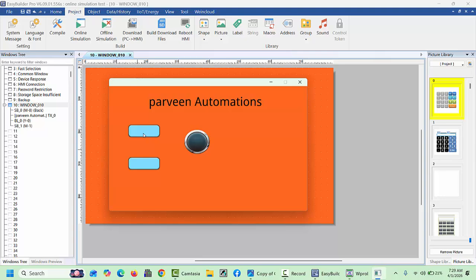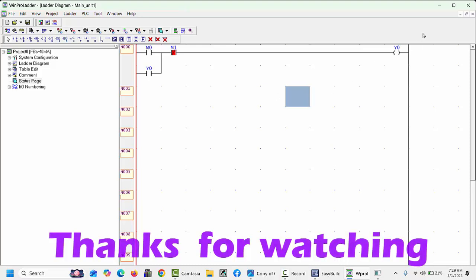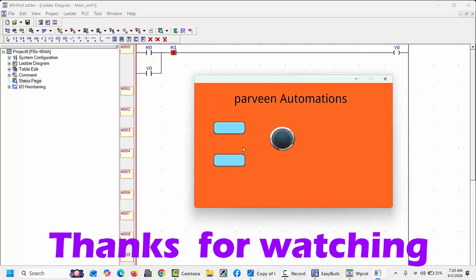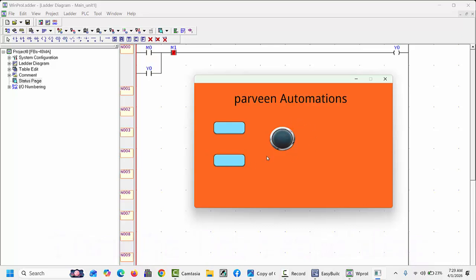As I press this M0, you can see our Y0 is on, and as I press this one, Y0 will be off. And otherwise, if you would like to see it with the Winproladder software, I will also show you with the software. Now we can simulate and test our program here. This is our program, M0. This bit is our M0. To turn Y0 on I will click, you can see our Y0 is on, and as we give the signal at M1, I will give this M1 signal, you can see it is off, right?